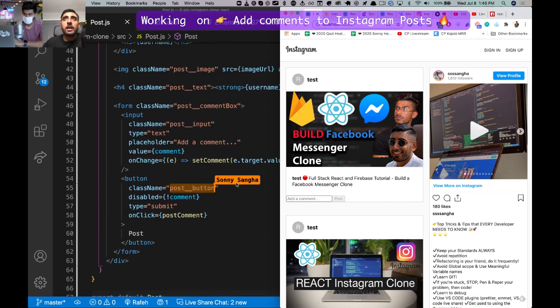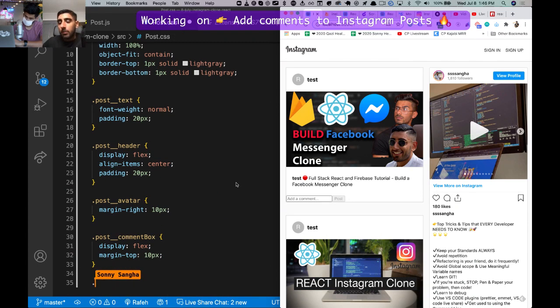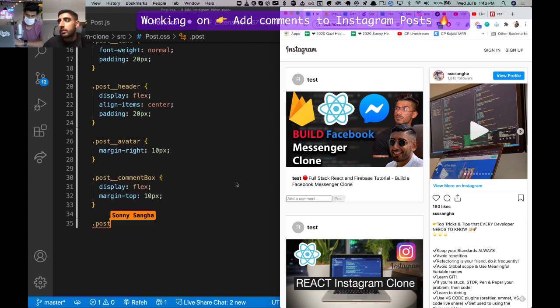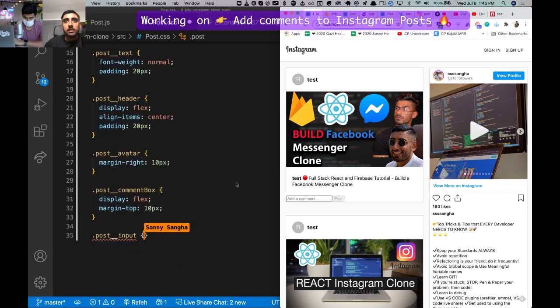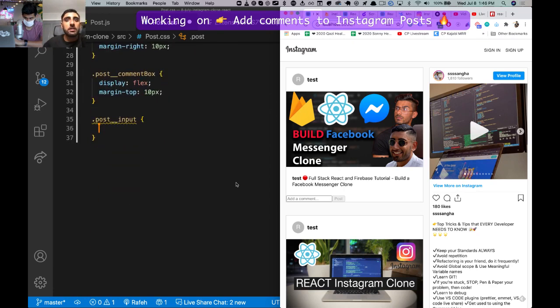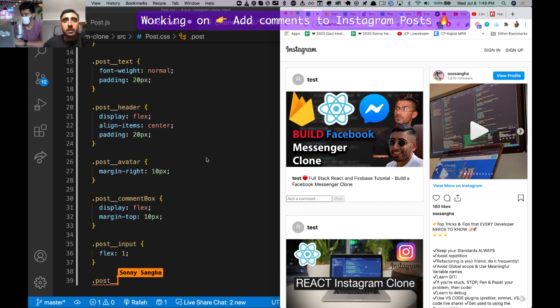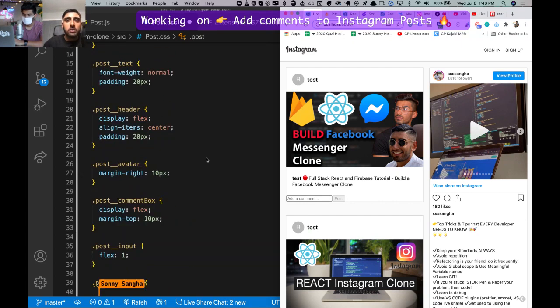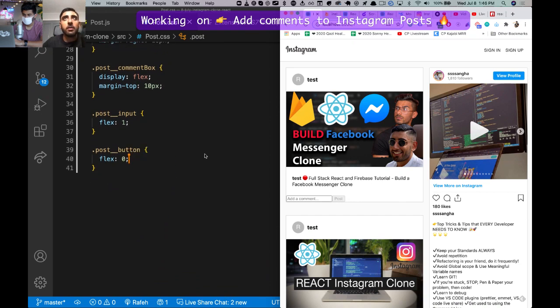Now in Flexbox, whenever we have two children inside of a container, if we give each one a flex value, what we're essentially saying is we're setting the precedent for how much space each one can take up. So we're saying the input should take up most of the room. And in this case, the button should take up as little room as it can, because that's how we see it in Instagram, right?